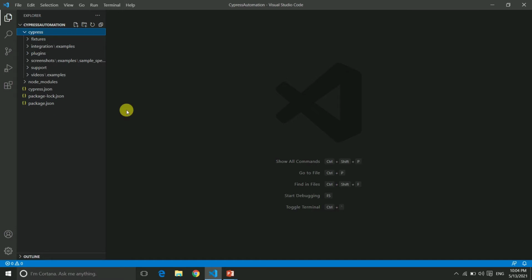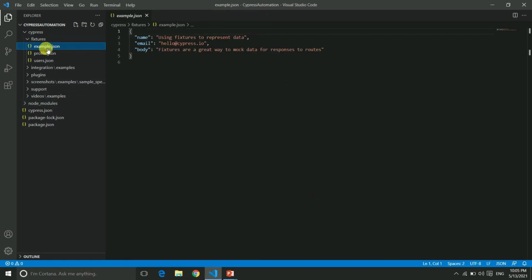First, we'll start with the fixtures. Fixtures are used to store the test data which can be used throughout the test. Usually the test data is stored in JSON format. All test cases by default refer to this particular location and get the test data accordingly. If I click on example.json, you can see this is an example where everything is in JSON format: name, email and body.